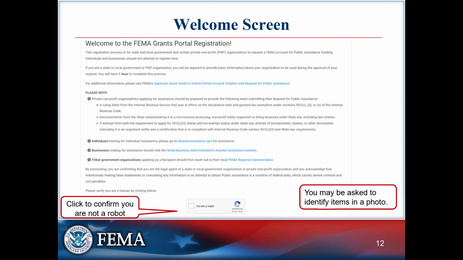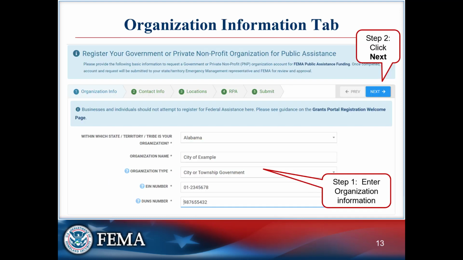So click to confirm that you are not a robot. You may be asked to identify some items in a photograph and click to proceed. You are now taken to a page with 5 tabs of information that we will be requesting from you or your organization. And you'll need to provide the following basic information to submit this request for registration.